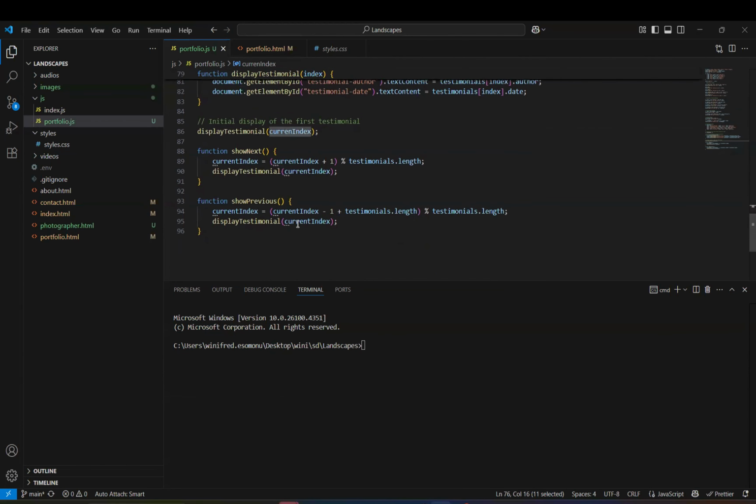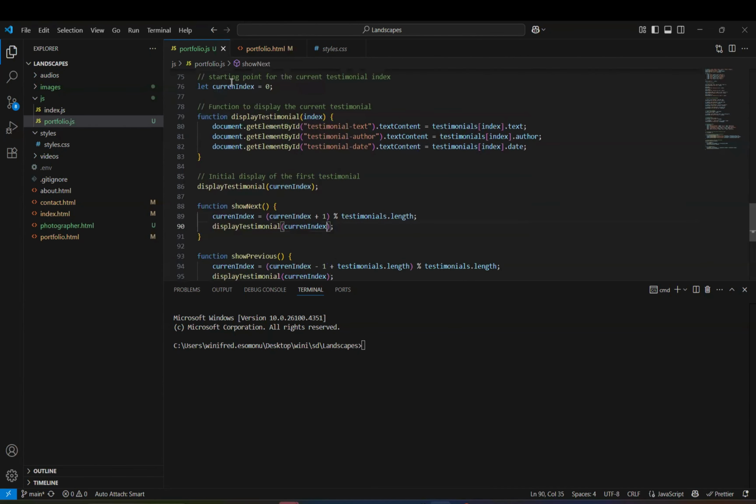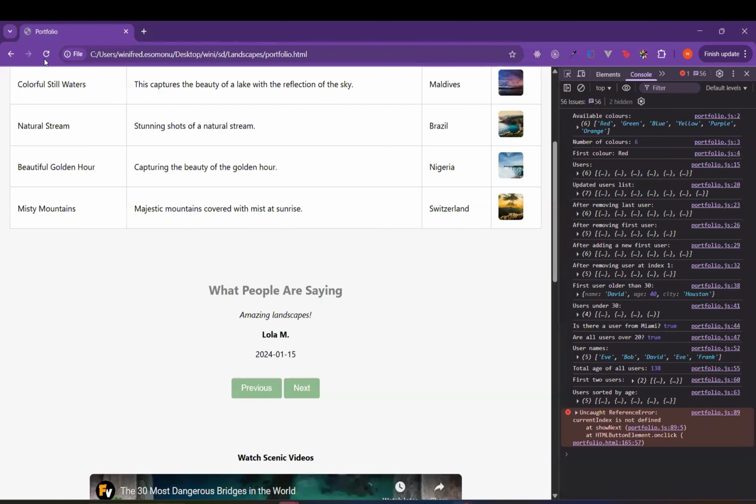Did I not type it well? I think I've made a typo somewhere. I will just copy and paste all the current index in case there is a typo somewhere, because any little... Oh, see, I misspelled current index. Can you see? Everything matters, honestly.